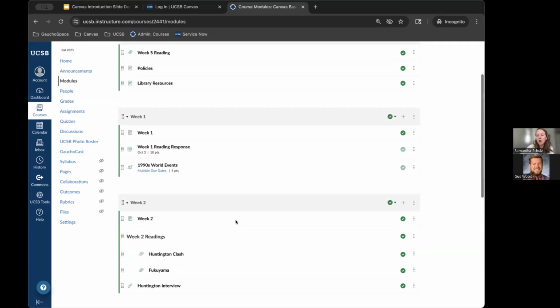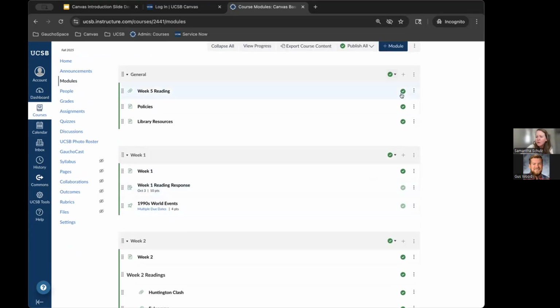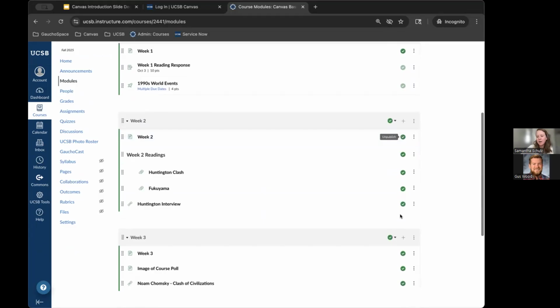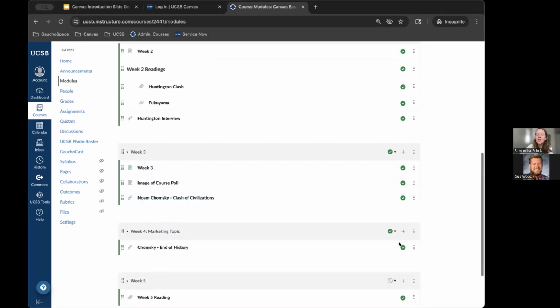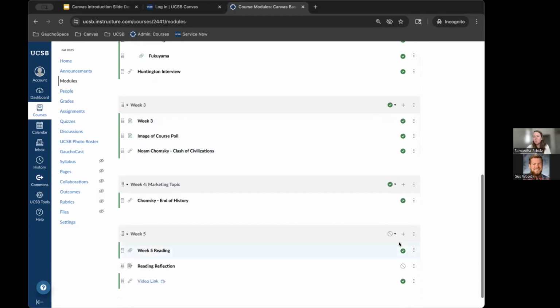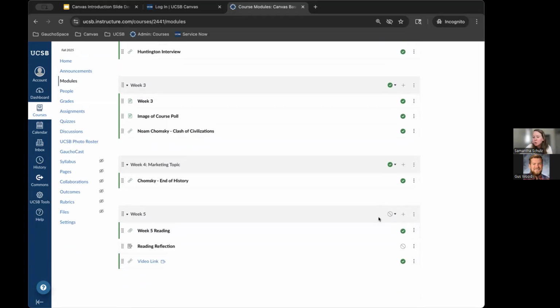One thing I do want to draw your attention to is you'll see all of these green check marks that run down the right-hand side. This indicates that items or modules are published, available to students. When you see items with gray circles, that means that the item is unpublished, not yet visible to students.